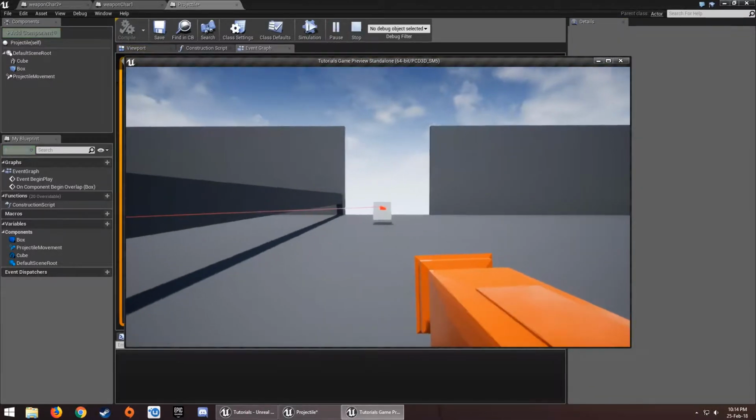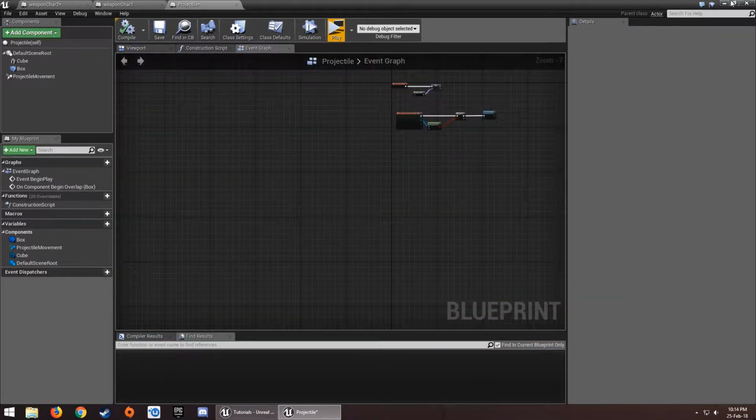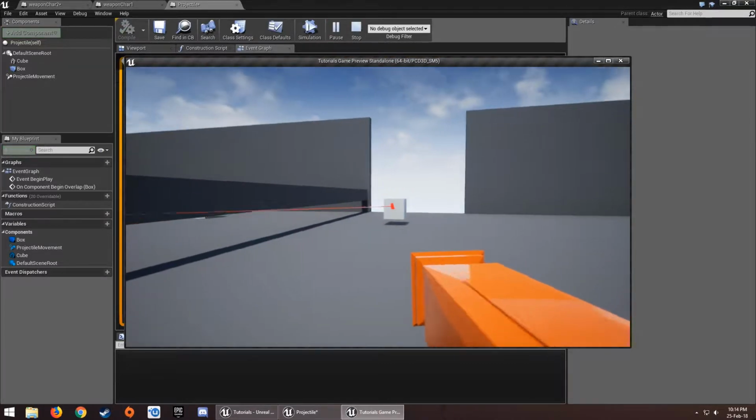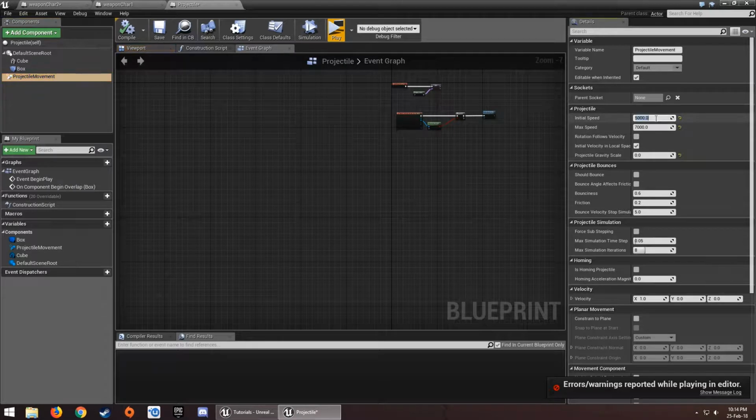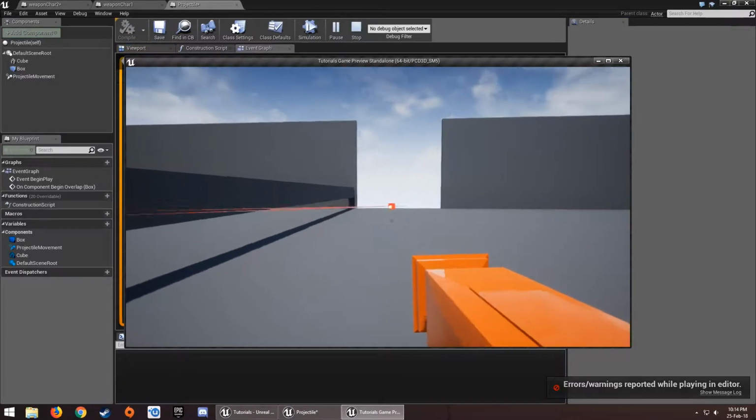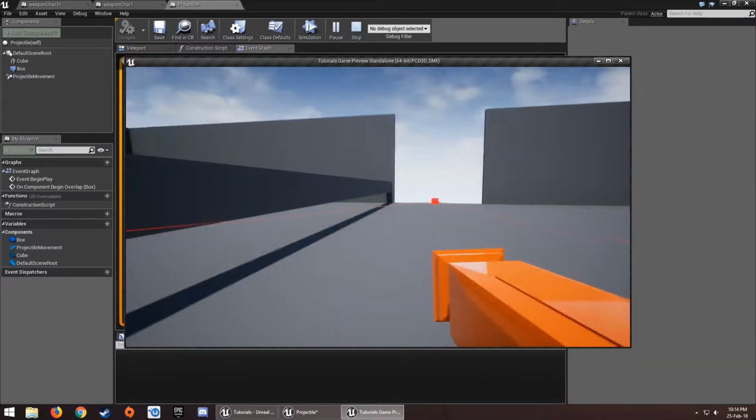Okay, and as you can see there's the projectile now, but you see our line trace is going faster than our projectile, so we need to make this faster. Let's say 8000 and 10,000. Okay, yeah, so as you can see this is good.